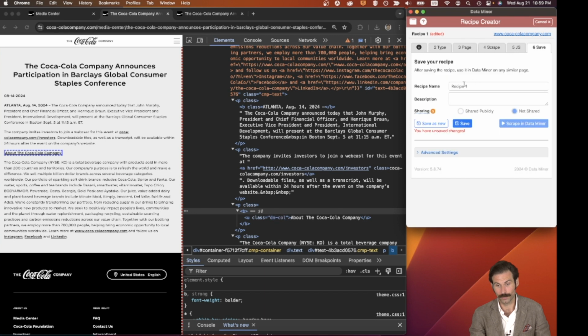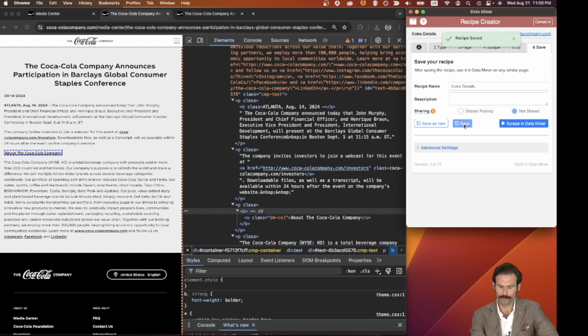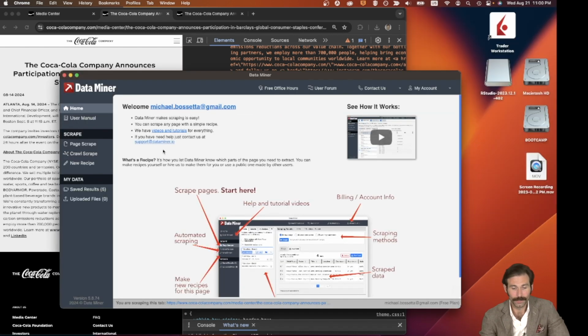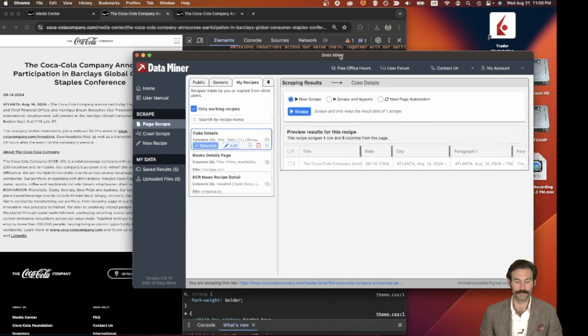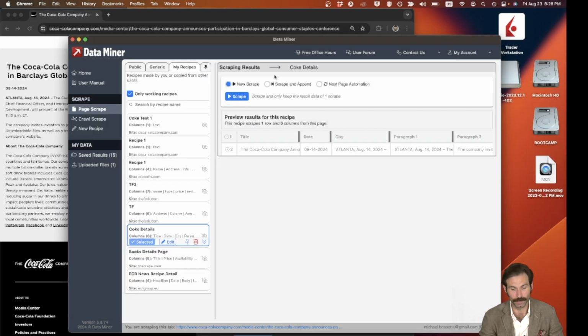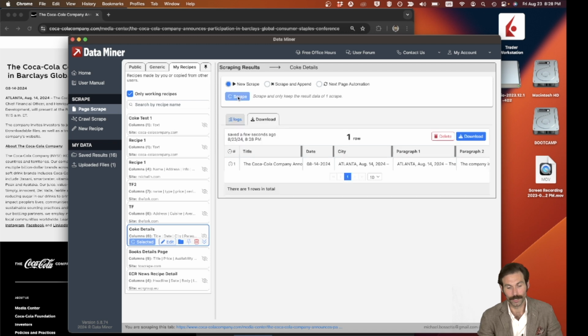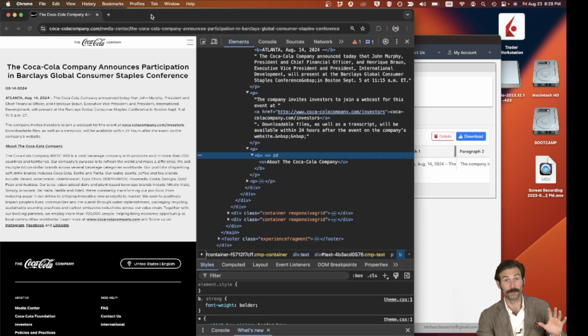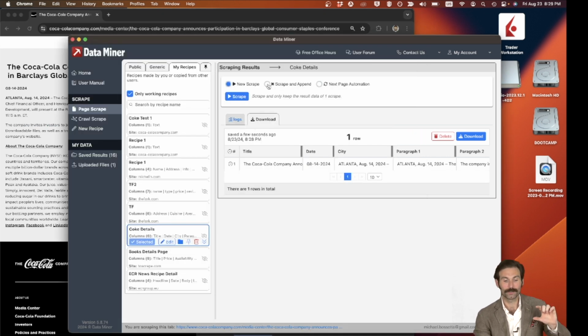But let's save this scraper just for kicks. We'll call this Coke details. And now we can scrape. And I just want to spend a couple seconds on these 2 different options, new scrape and scrape and append. When we do new scrape, it's only going to get the 1 page that we're on actively with Data Miner. When we press scrape and append, it's going to allow us to copy this recipe to other pages and add them to the spreadsheet.